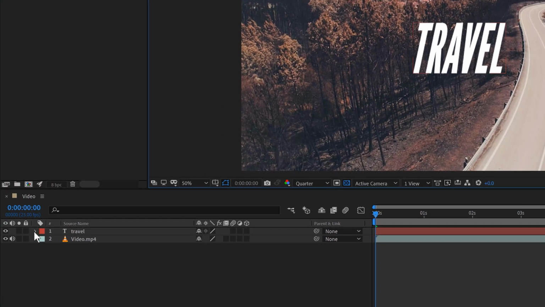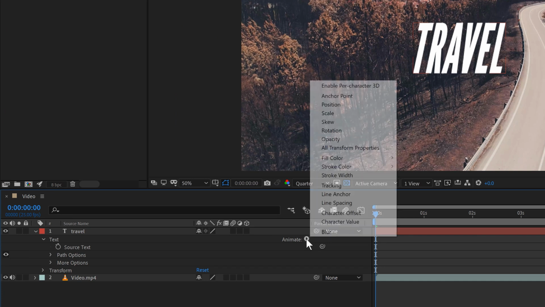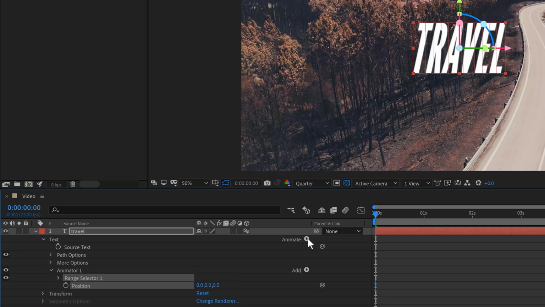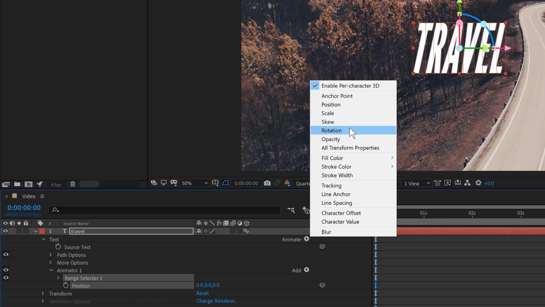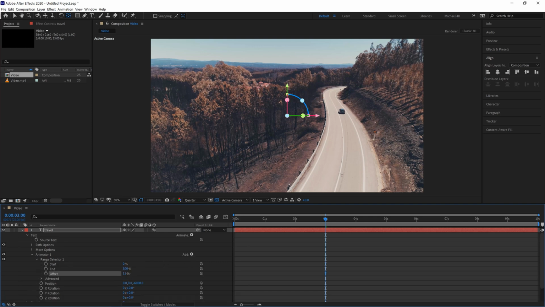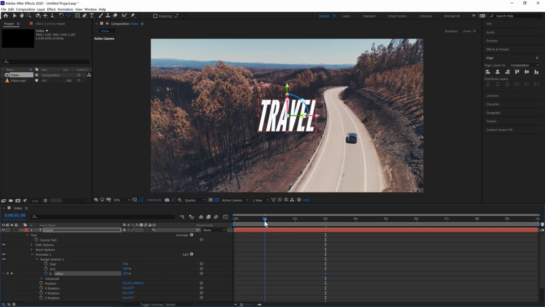we'll then come down to our text layer here, and we'll go to animate, enable per character 3D. Click the same button again and go to position, same button again, and enable rotation. We'll then go to 3 seconds on the timeline and then pull the position back, maybe go -6000. So it's behind the camera, and then pull the range selector down and pull the offset up to 100%. Keyframe this here, go down to 1 second and keyframe it to 0.